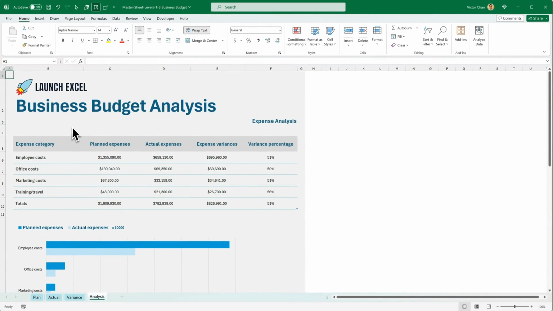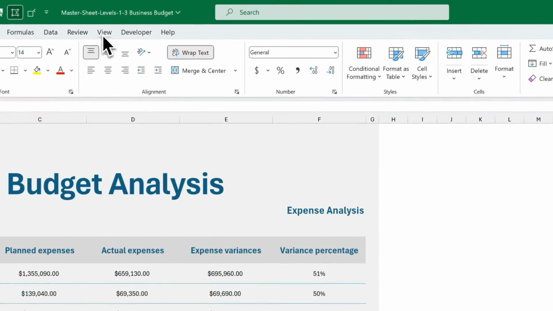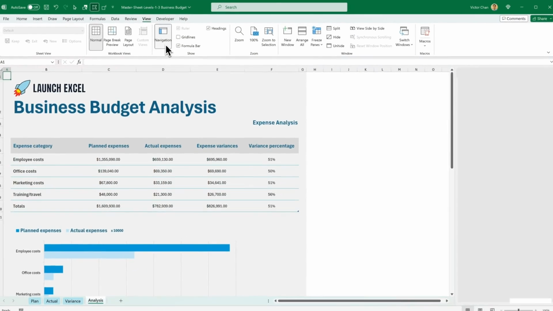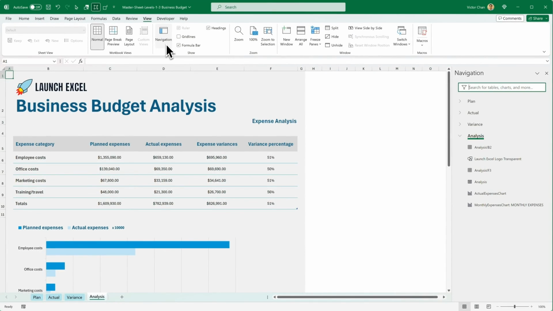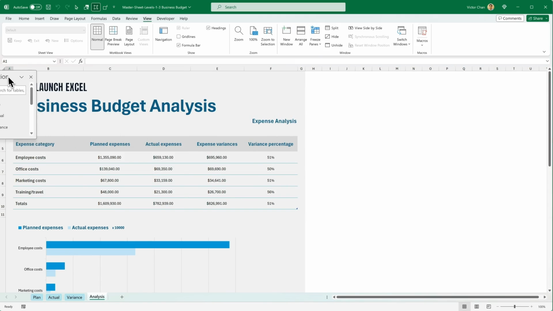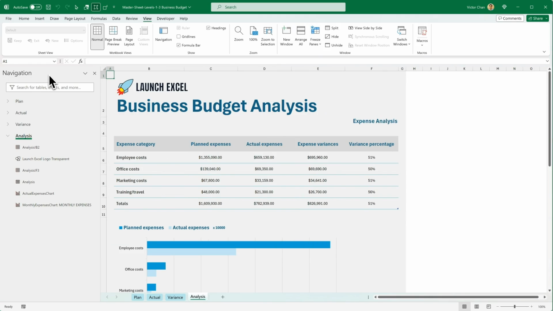If you have Excel 365, you can select View and look in the Show group, and then click on Navigation. This brings up the navigation pane for the current workbook. It normally comes up on the right of the screen, but you can have it free-floating, or you can dock it to the left. Now, to close it, click here.